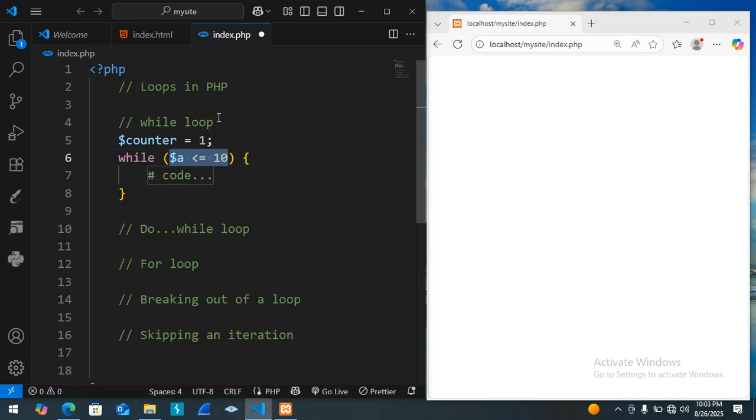In VS Code, if I write while and then press enter, we get this while loop structure. Here we start with the keyword while, and then we add the parentheses. Inside the parentheses we add our condition. If this condition is true, the code inside is going to keep on running multiple times as long as this condition remains true.